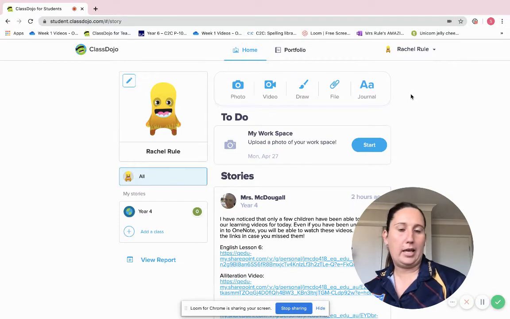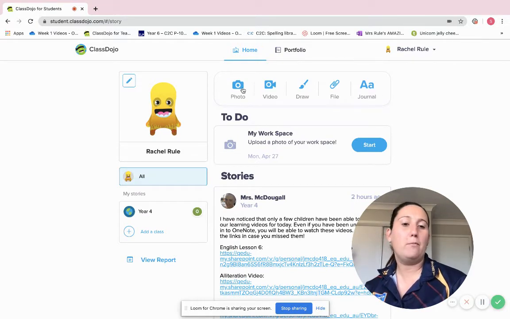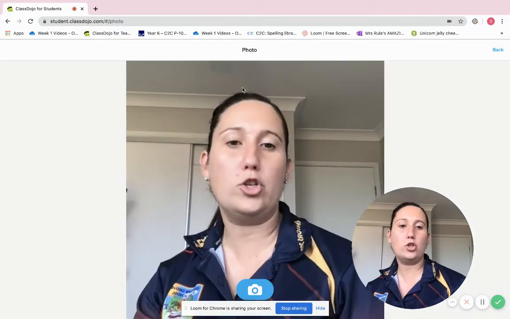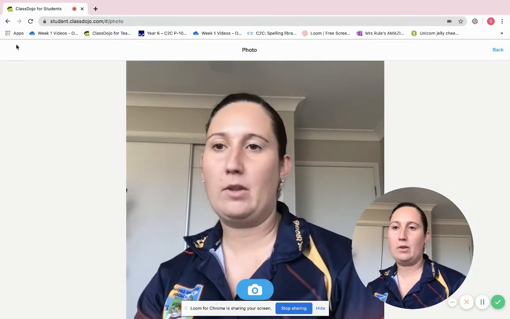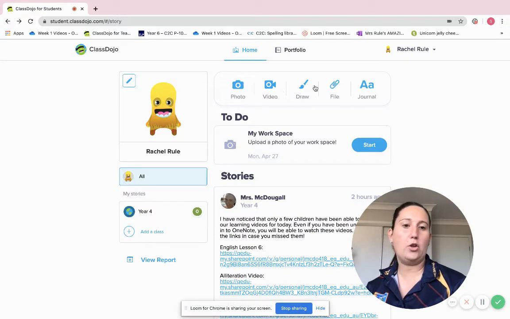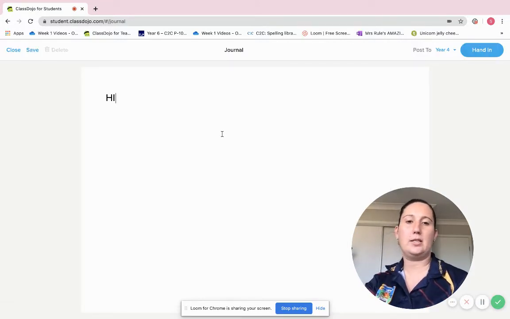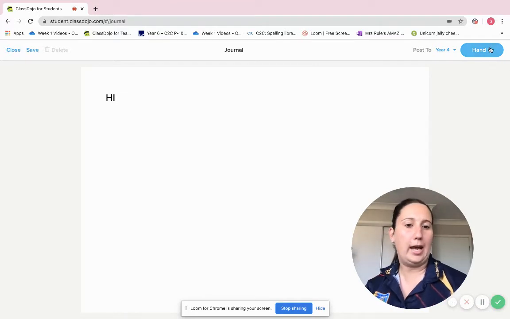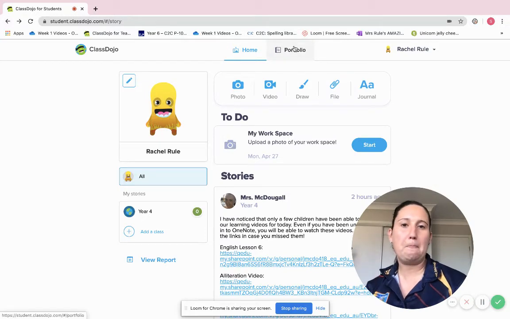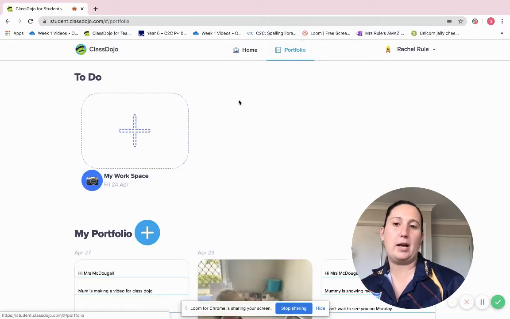Now with the desktop application, Rachel can send Mrs. McDougall, or your child can send, a photo. They can send a video, they can draw, they can send a file, and they can journal. So once they do any of those options, an option comes up here. Once you've actually typed something, it comes up with hand in, and that goes through to the teacher and they're able to access it. Once the teacher approves it, it all becomes part of their portfolio.